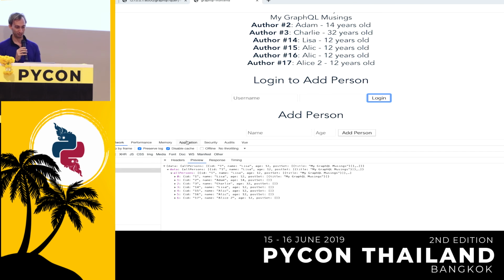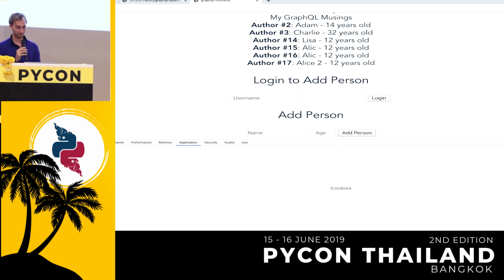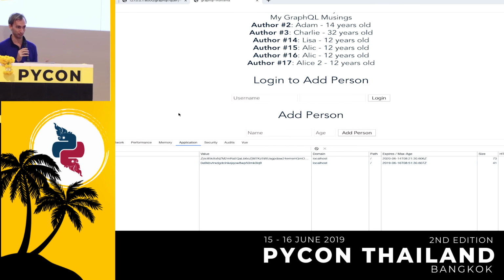And we can look at the cookie here. And we can see that we just have the standard Django session ID now here as a cookie. And that's it. So there's no extra tooling required to add login to GraphQL. It just works out of the box. And now we also have the permission to add a new person.